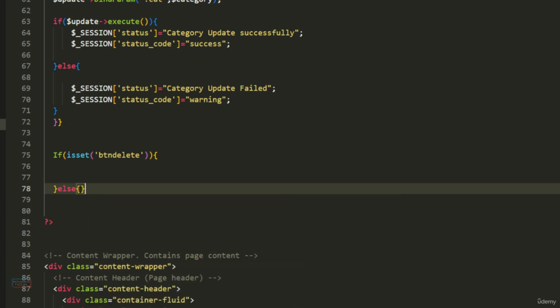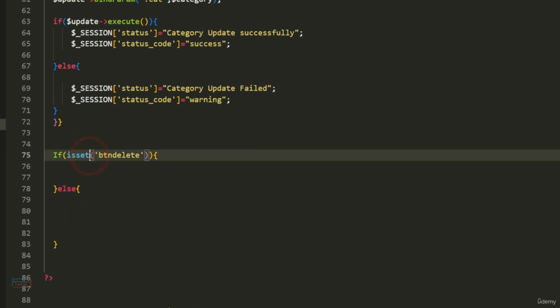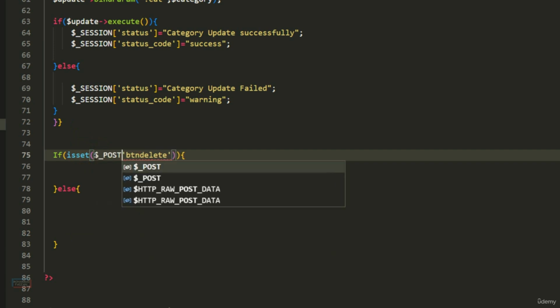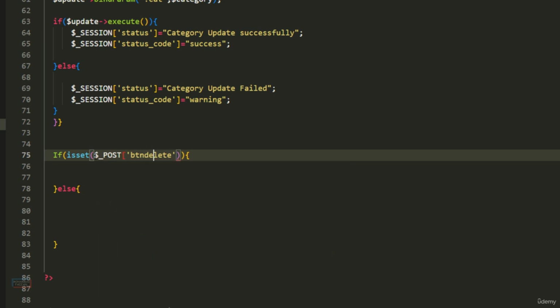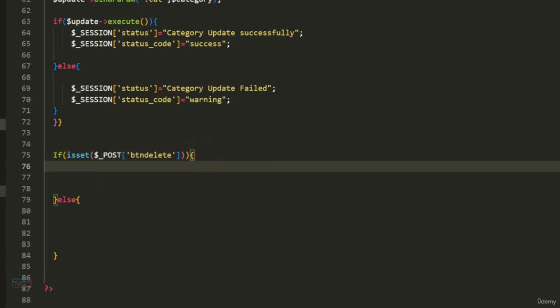Okay, but here we need to give $_POST and open brace and close brace. Perfect. Okay, so we are working with the post method.